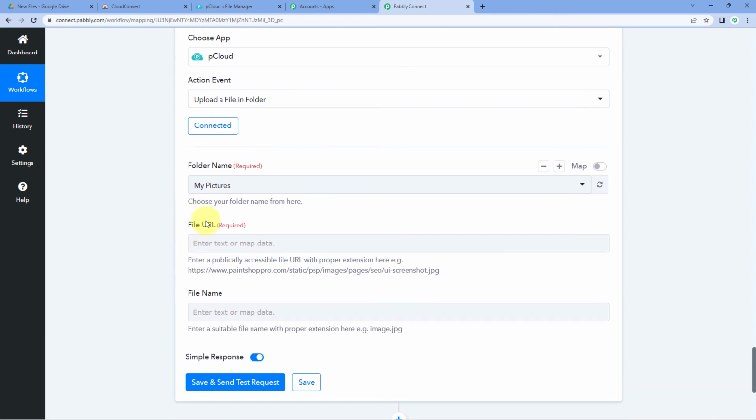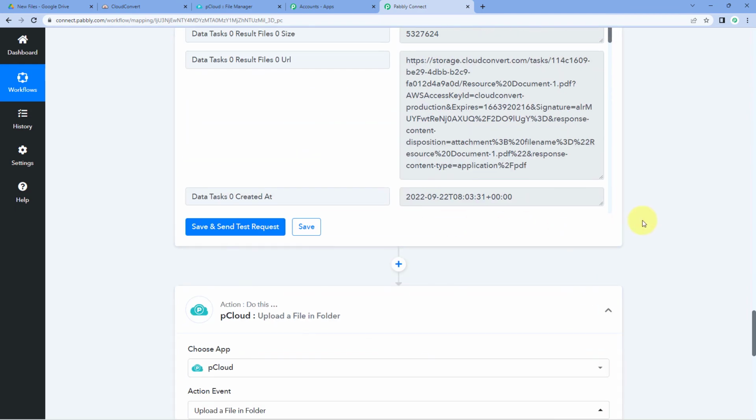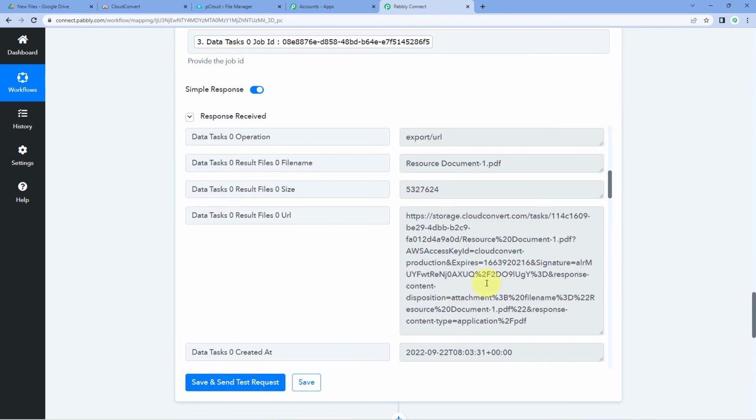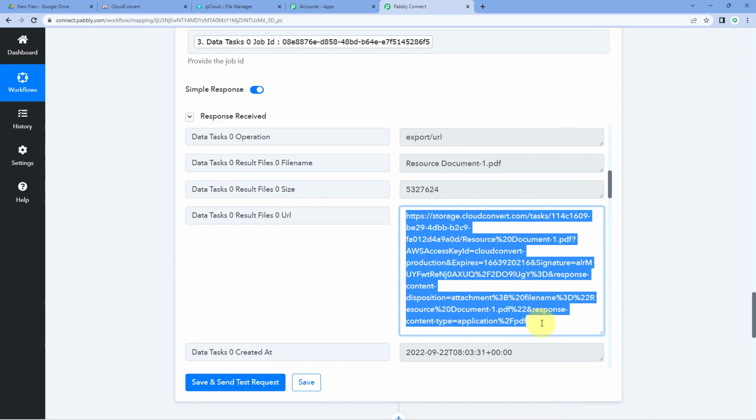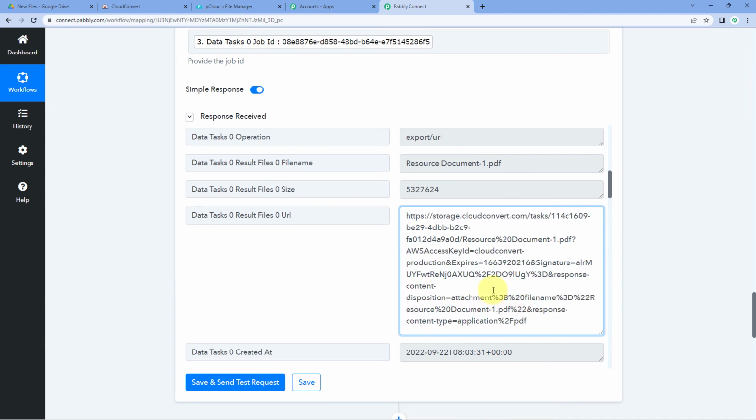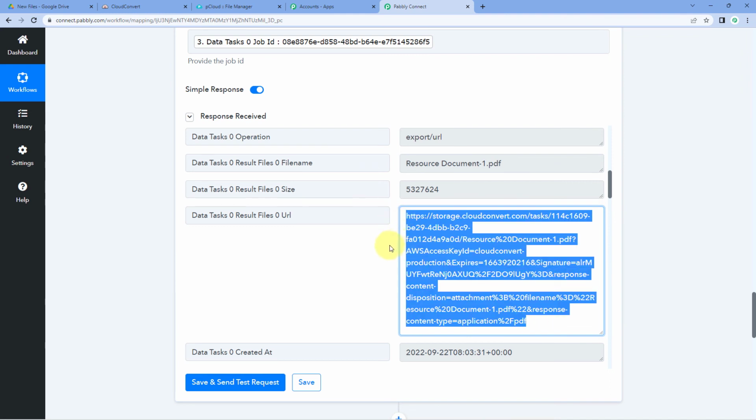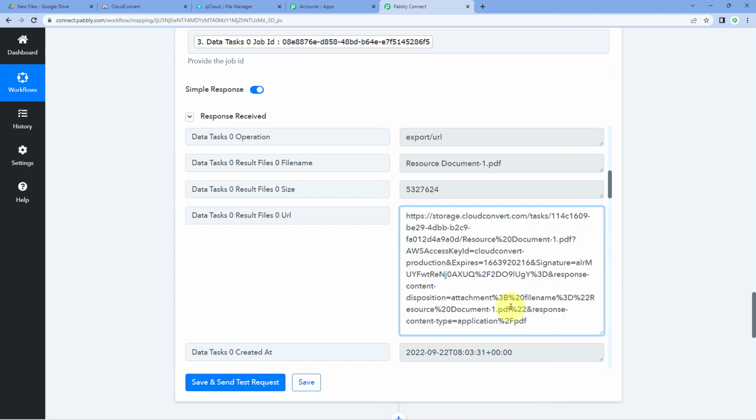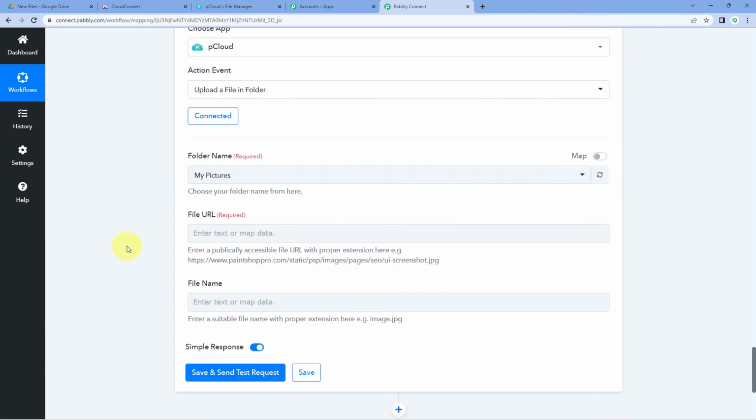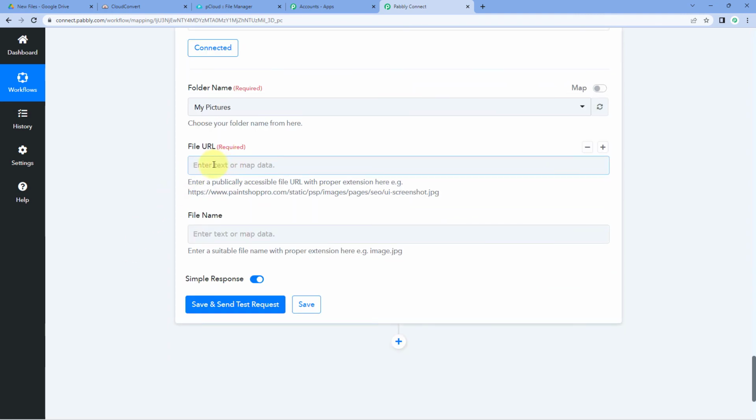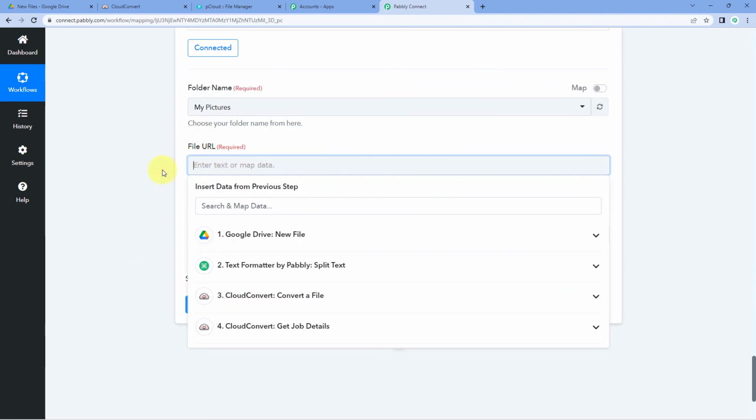Then it is asking us for the file URL, that what is the URL of the file which we want to upload on pCloud. So from the step of Cloud Convert get job details, we have received the URL of the converted file. So we have converted the file which we have received from Google Drive into PDF using Cloud Convert, and we will be mapping this result file URL of the converted file over here in this file URL.